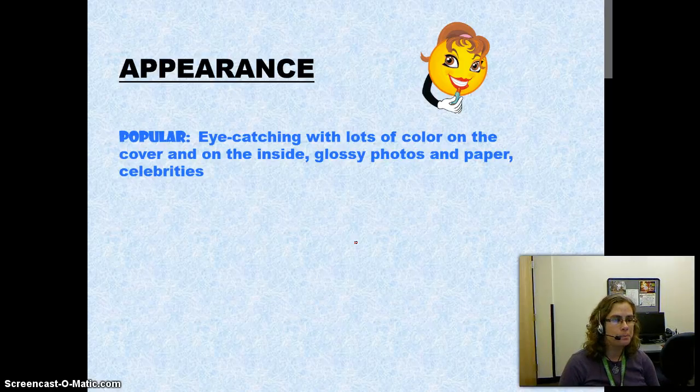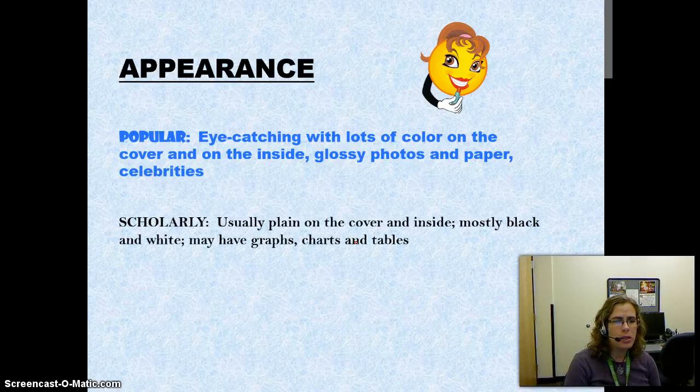They may have a lot of coverage of celebrities and famous people, and you can easily pick that up just by looking at it. A scholarly source, on the other hand, is often very plain, both on the cover and on the inside. It may have some color, but it's not going to look like a popular source. It may be mostly or even completely in black and white. And you may also see things in the articles on the inside, such as graphs and charts and tables.